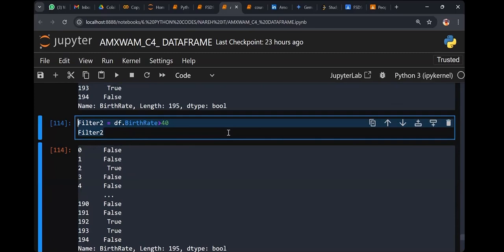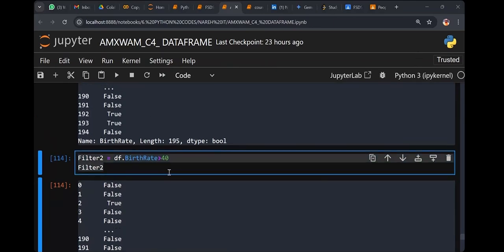Are you done now? Now another, third problem statement. The third problem statement: which are the countries which have less than 2 internet users and greater than 40 birth rate? Can we use the AND operator or not? Understand? Let's go ahead and do that. Yes, please. Are you done with this one?